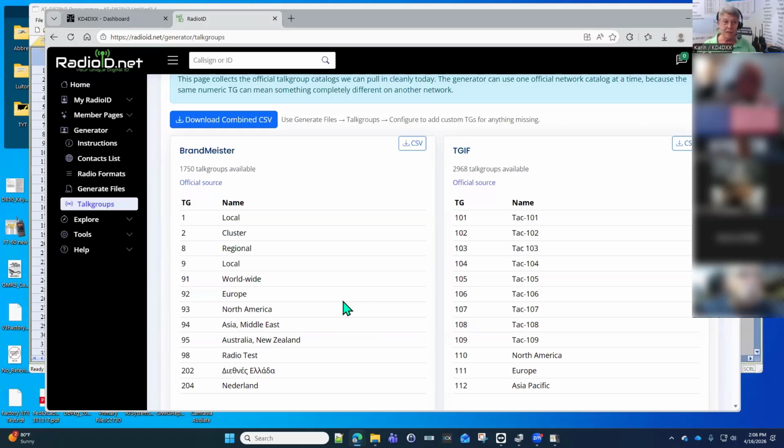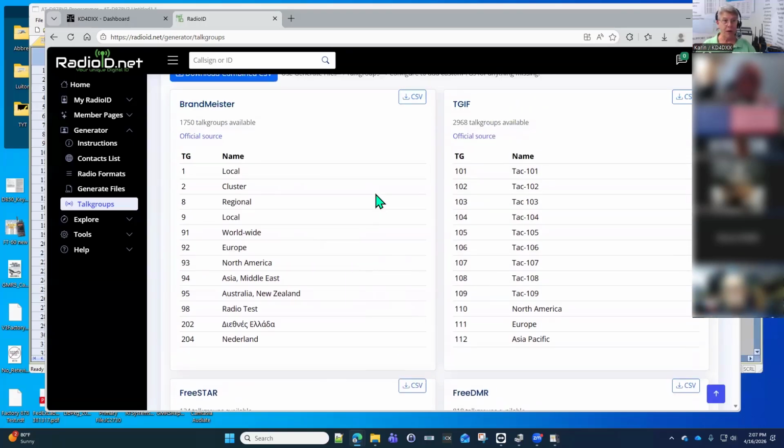So while it's nice to have all, there are 2,900 of them here, and there are 1,700 of them here. How many of those are you really going to use? I helped somebody build a file with over 2,000 talk groups in it. He uses 2 of them. I find that kind of interesting. I mean, it's great that he has found 2 where he has people that he has common interest. Start with a few and build out from there.